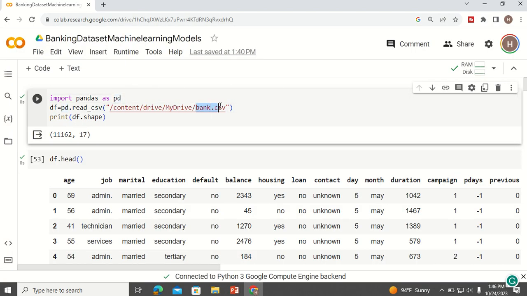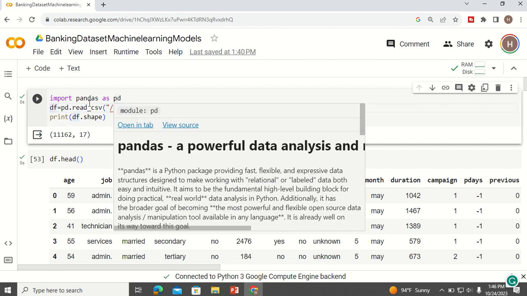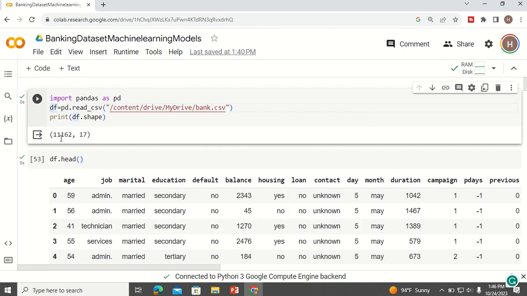So this is the dataset. The dataset is available in comma separated format, in CSV format. So I'm just reading the CSV file into a pandas data frame. Okay, and here you can see the number of rows. The number of rows is around 11,162 and the number of columns is 17.